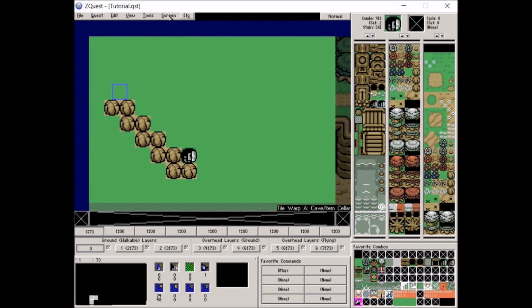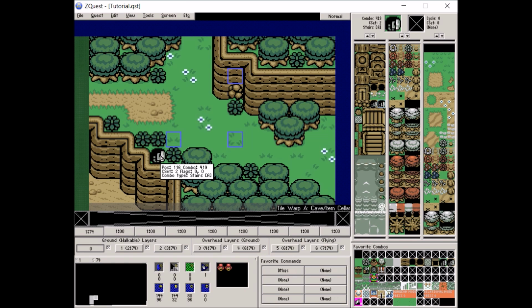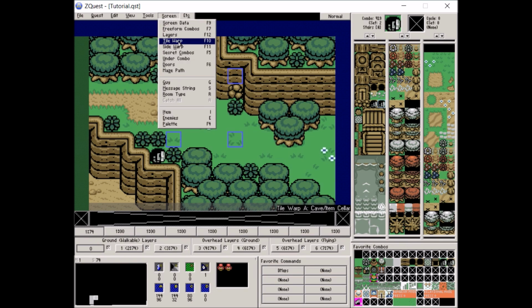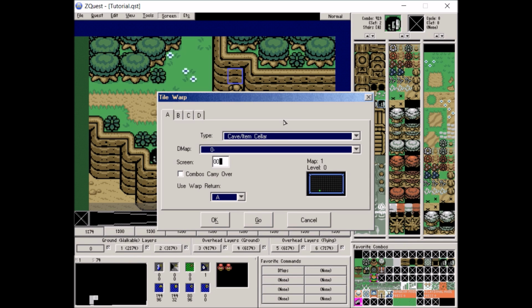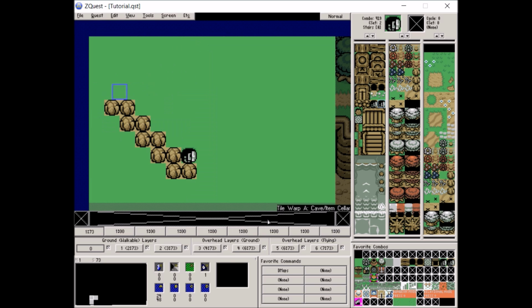Now I can set up a tile warp back here. This is tile warp A, so I can tile warp to. And I'm not going to change the DMAP in this case because I don't want to have to set up a new DMAP, but screen 7.3, entrance, exit, go. There we go, I'm right there.